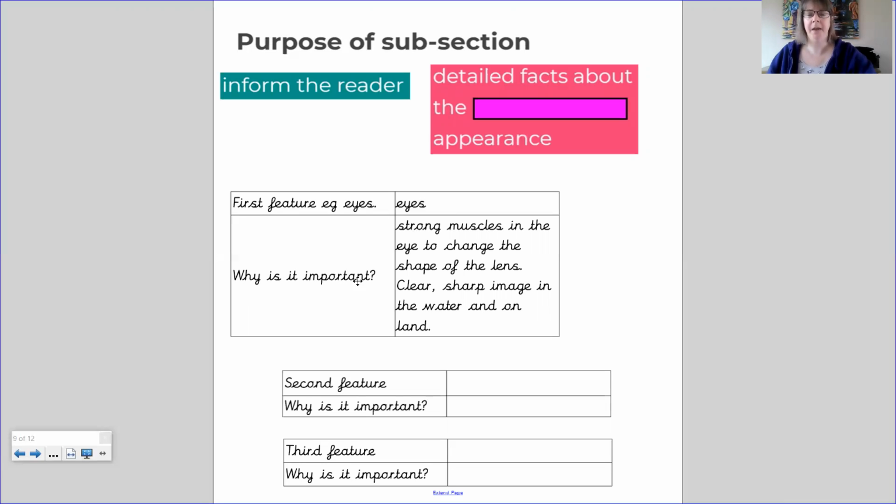Why is it important? Well, did you know that strong muscles in the eye of a penguin change the shape of the lens, which means that they can have a clear, sharp image on the water and in the water and on land. So the actual eye itself, the lens of the eye, has muscles connected to it that changes how it sees things. So it can stop the reflection in the water, but then when they get on land, it changes again so that they can see really detailed features. So that is my most important fact that I want to mention about the eyes of my penguin.